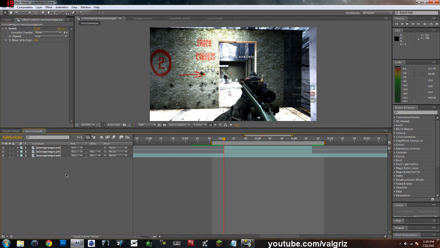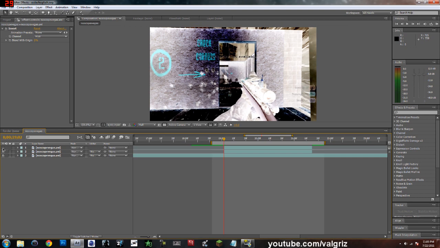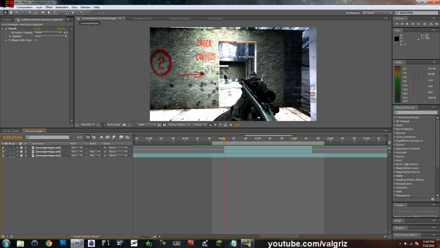And you should be seeing nothing. That's because you applied it to the middle layer, and obviously the layer on top of it is blocking it. If you uncheck this little eyeball right here, you should see it being inverted. Now, that's okay. We're going to change that, and I'll show you guys how you can change it to give it an RGB split type of effect.